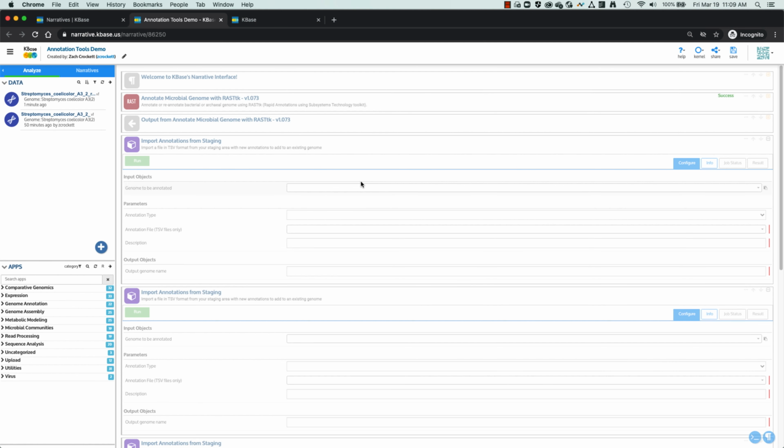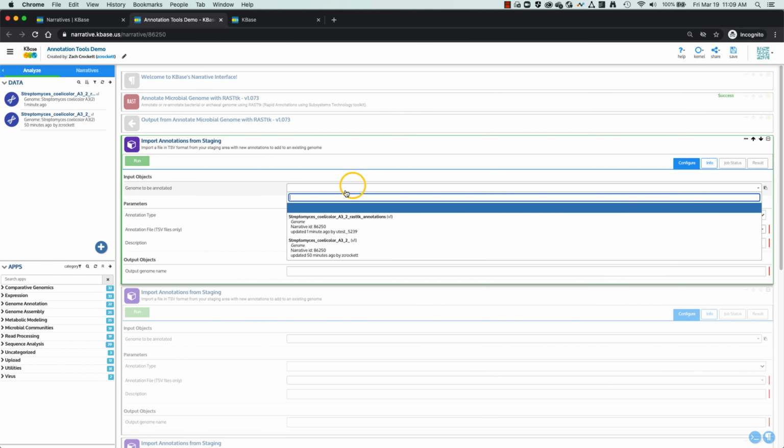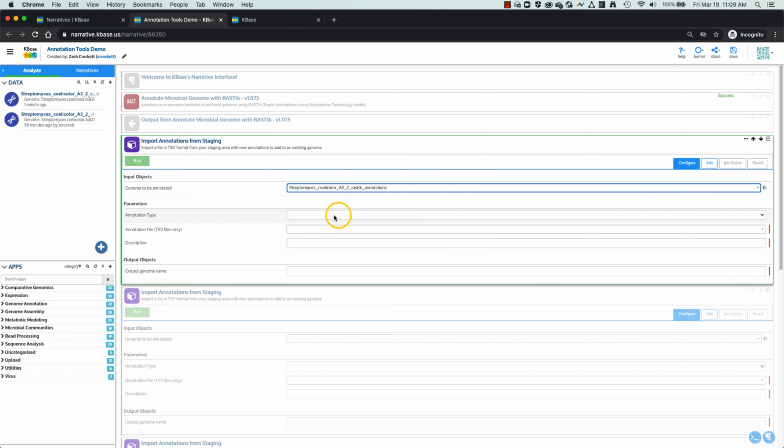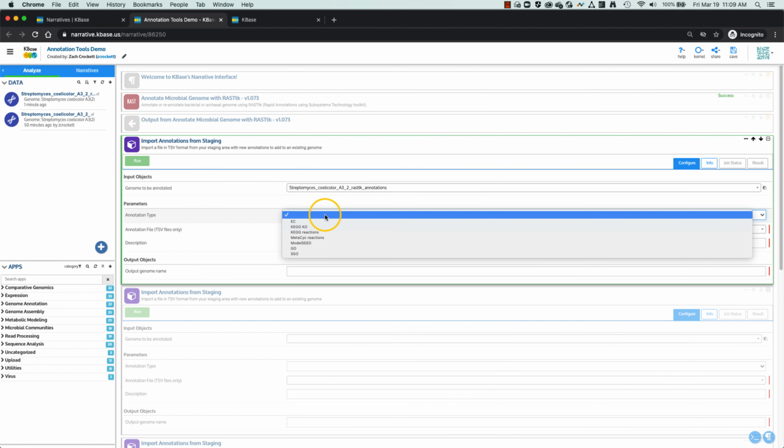The inputs for the Import Annotations from Staging Area app are a KBase genome object and an external annotations file in the staging area. The annotation file must be a TSV file. The parameters are the annotation type to be used, the annotation file, and the description. The annotation type should be the type of annotation used in the file. Currently supported options are EC, KEGG KO, KEGG reactions, MetaCyc reactions, ModelSEED, GO, and SSO.